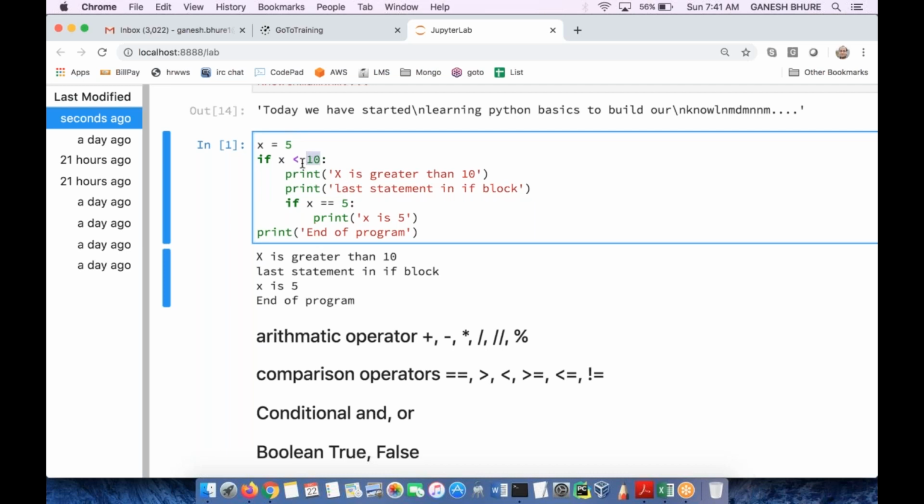Suppose we ask if x is smaller than 10, it will tell us no, it's not true, it's greater than 10, right? No, x is smaller than 10. This is true, isn't it? x is equal to 5. Is 5 less than 10? Yes. Okay, this condition is to check: is 5 less than 10? This is the question mark.